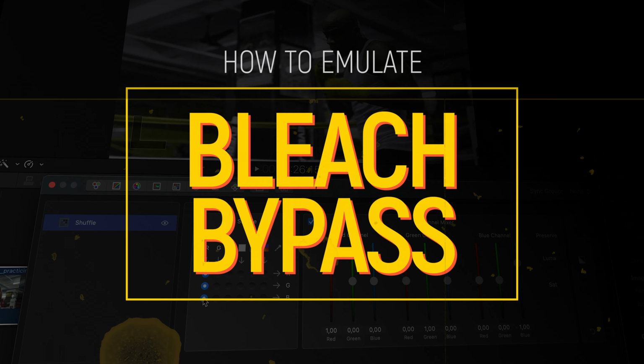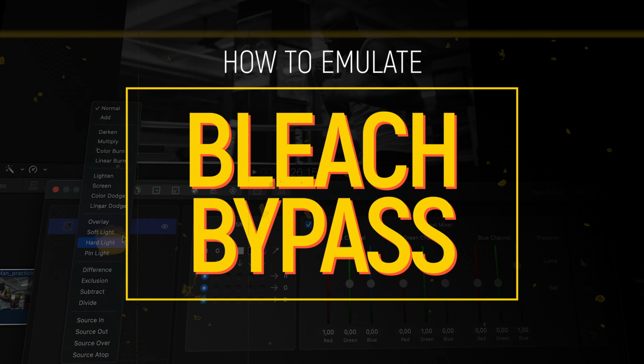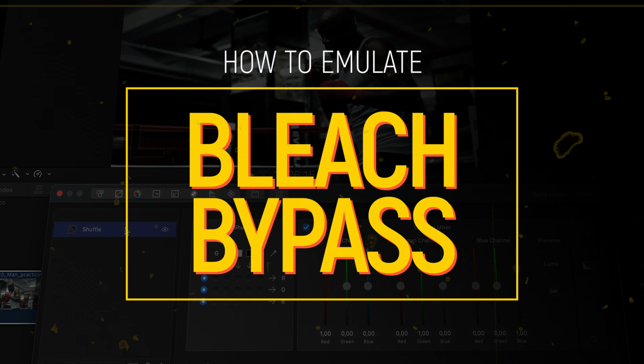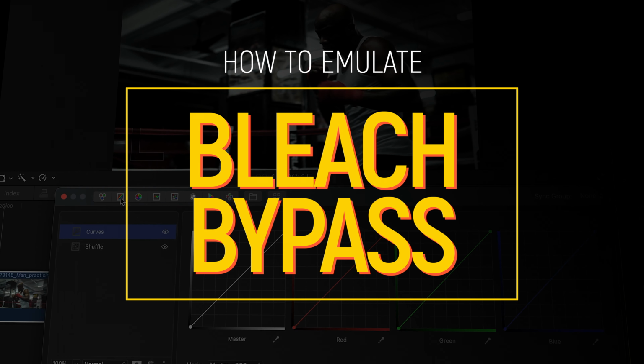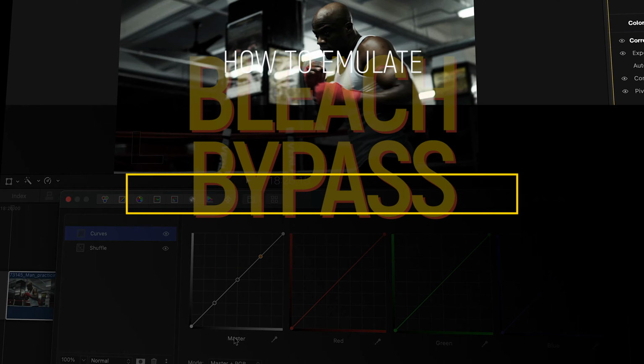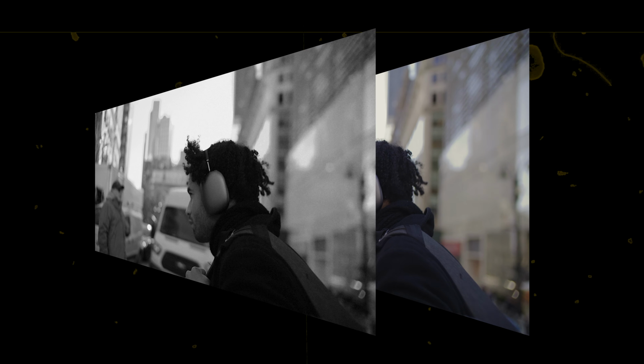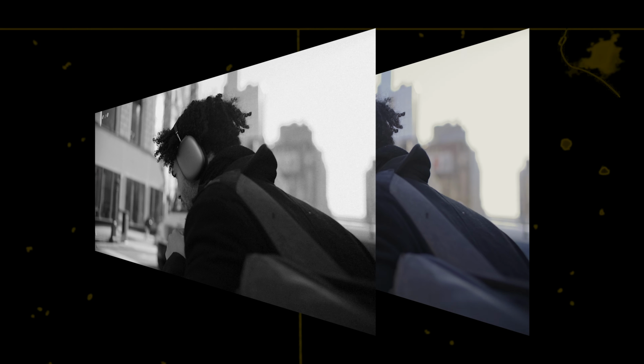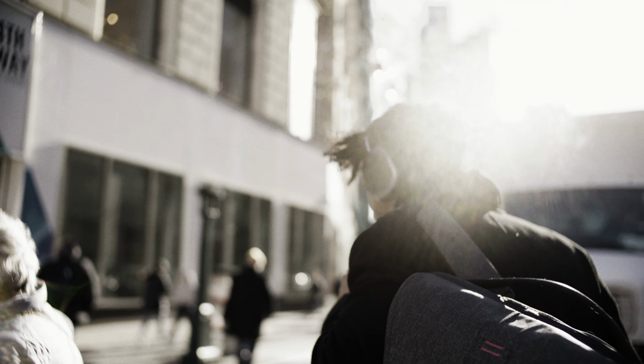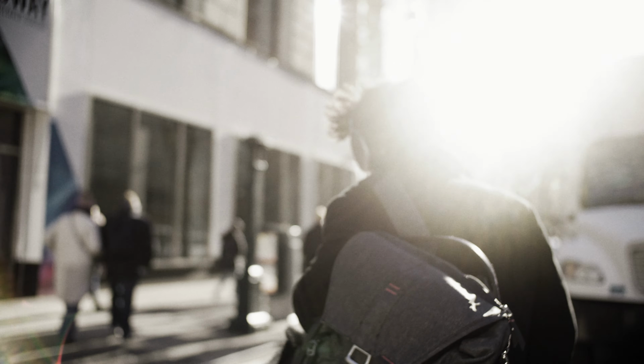Hi. In this video, we'll show how to emulate the Bleach bypass look using software tools in Color Finale 2 Pro, a color grading plugin for Final Cut Pro. Bleaching is one of the last steps in the processing of physical color film. By either skipping or reducing the effect of this step, the final image ends up with a unique appearance, characterized by high contrast and desaturation.